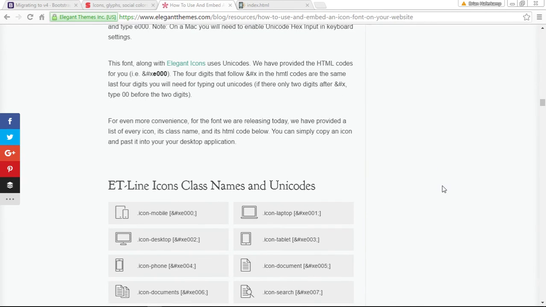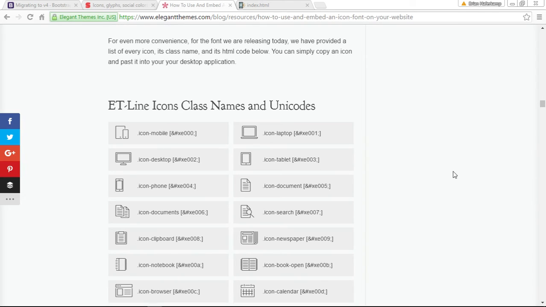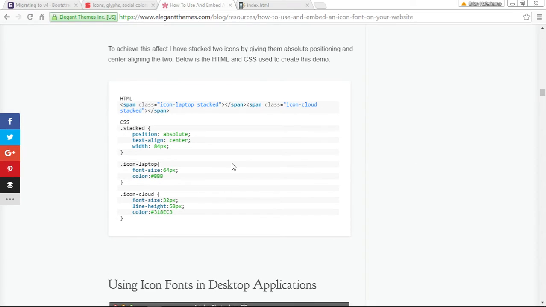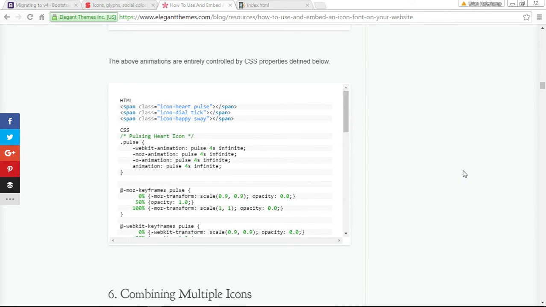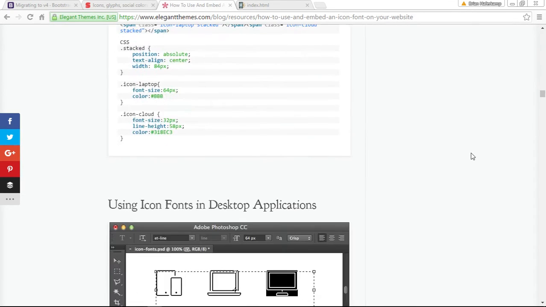Telling how to use the Unicode. Okay, so they're using, okay, here's the HTML for it. They're calling a class of icon-laptop and then stacked. Okay, so they've created stacked here, but this is the way that they would bring them in. It's icon dash and then whatever it is. So let's just try adding that in.